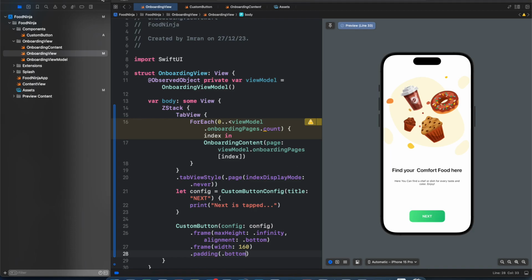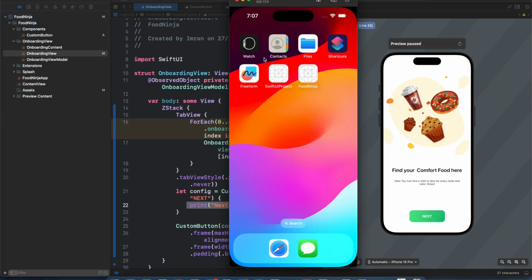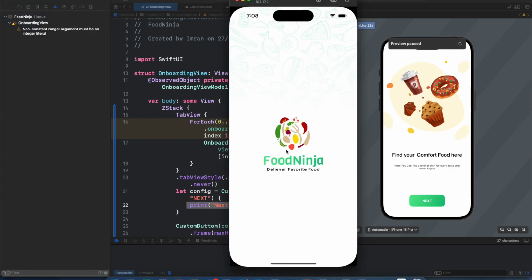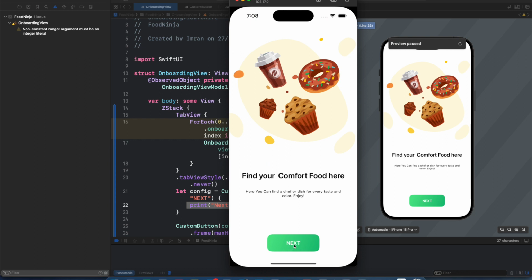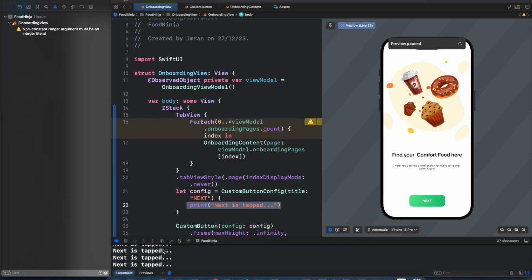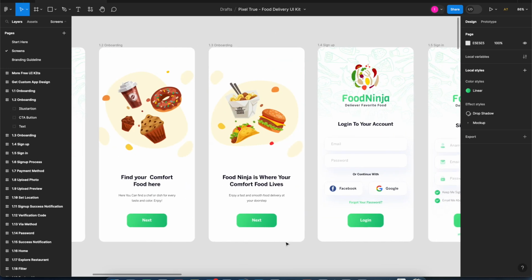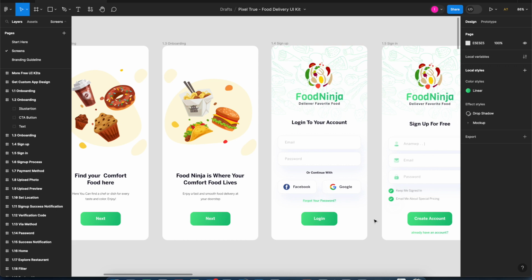All right, so let me try to run it, and we'll see on tapping if we get the action here. Yes, next is tapped. So if I'm tapping multiple times, you'll see it here. So that's it, guys. We have created our custom button that we are going to use throughout the application. We don't have to create different buttons on different screens. So it is very helpful.